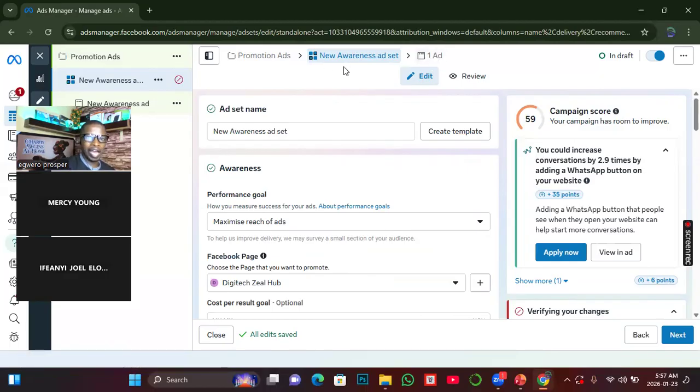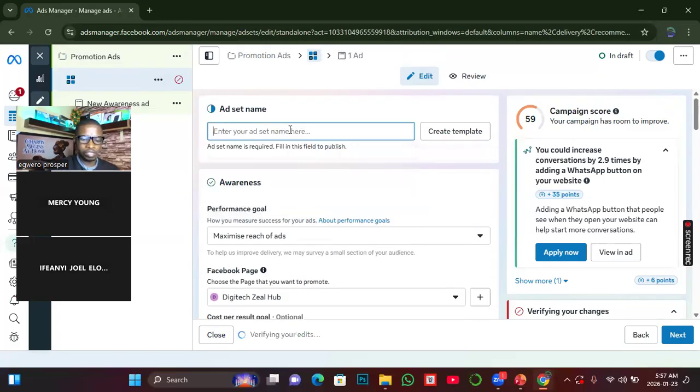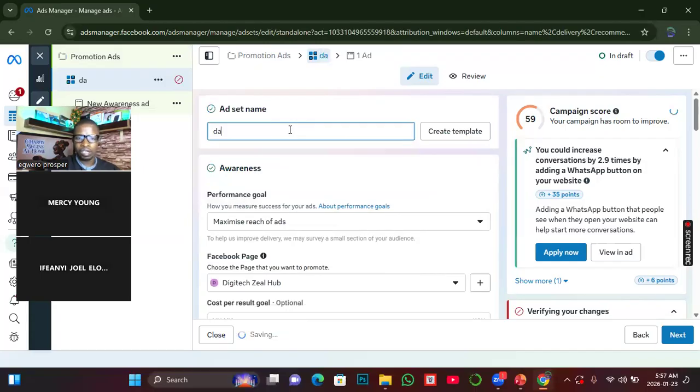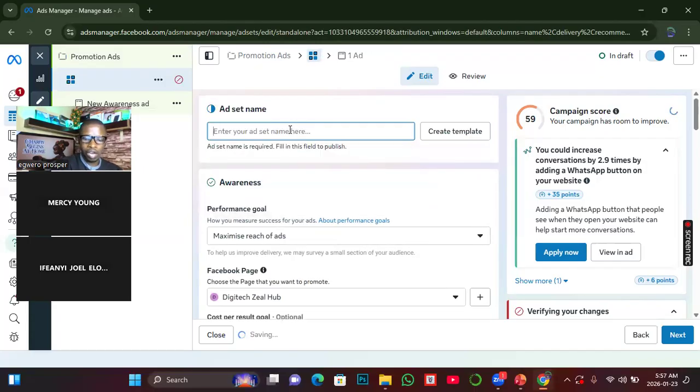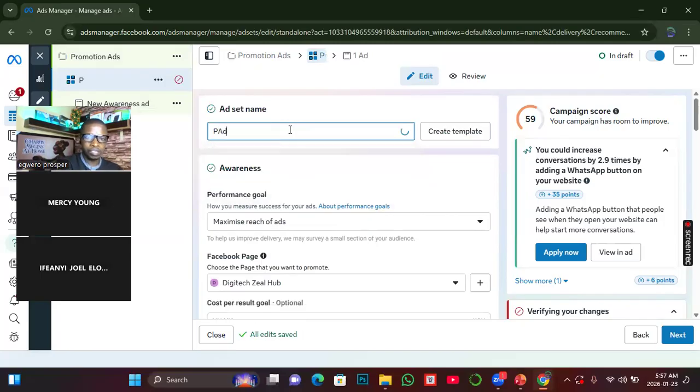Under ad set, you can also give a name. If you don't want to use that new awareness ad set name, you can use a more descriptive name. I can just say P ad, just to make it different from the other one. The other one I said promo ad, and this one I can say P ad.